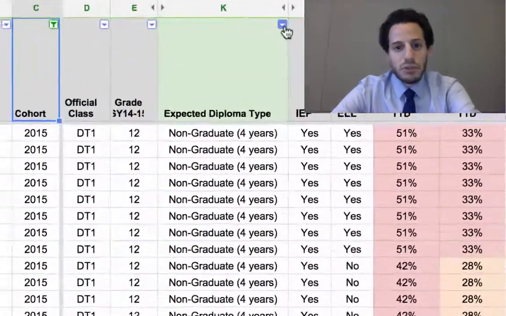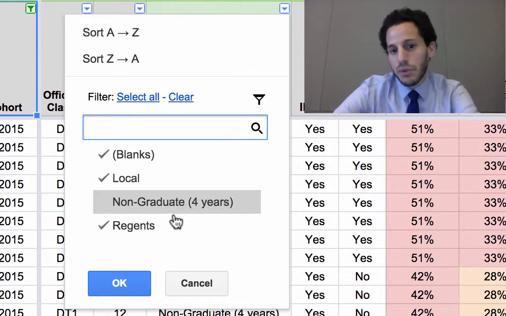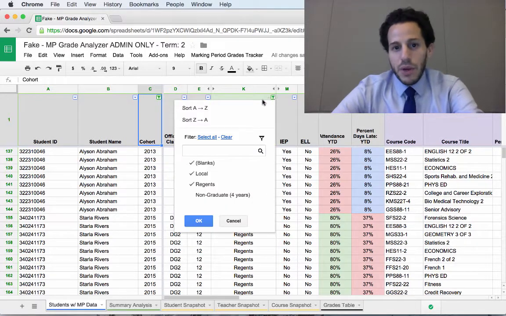Next, I'm going to eliminate any student who I already know is not going to graduate in 4 years. I sort of already have a plan in place for them. And if I wanted to undo that filter, by the way, I would just recheck non-graduates.